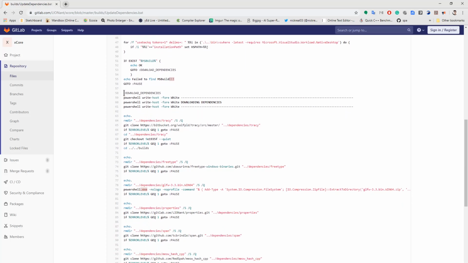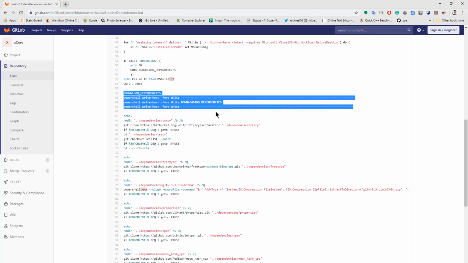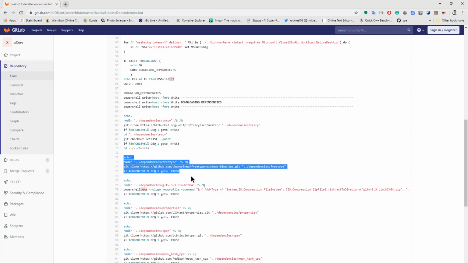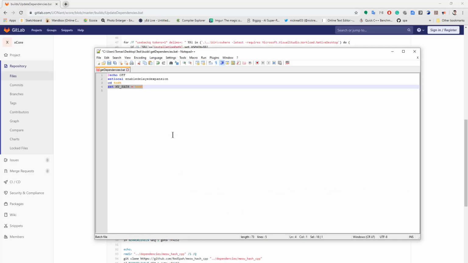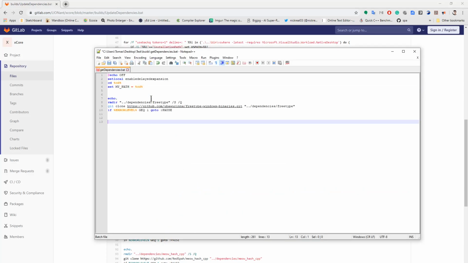And over here is where it's going to start downloading. Let's copy this, for instance, and use it as a template. So let's see what this does. It goes back from the build directory to the dependency directory, and it's going to remove a directory, rm remove directory. In this case, removing FreeType. We don't care about FreeType, we just care about xCore, so we change that to xCore.